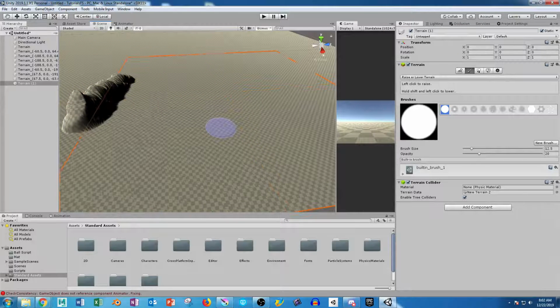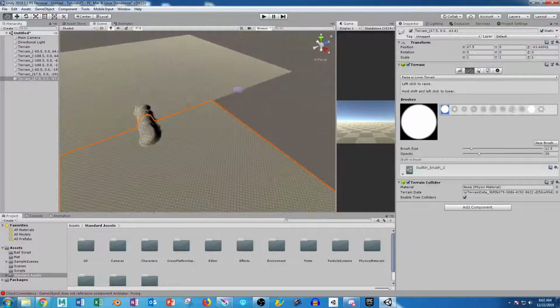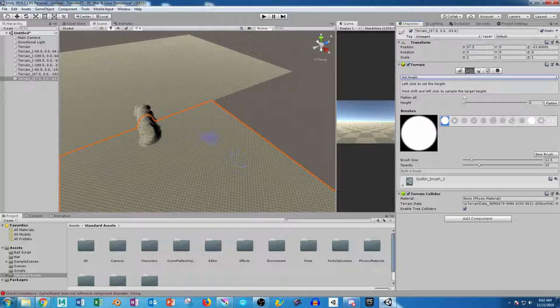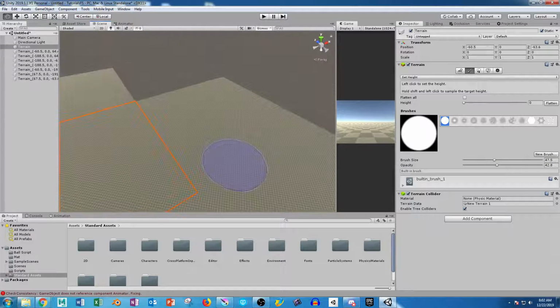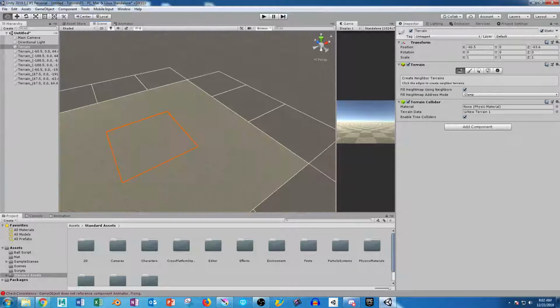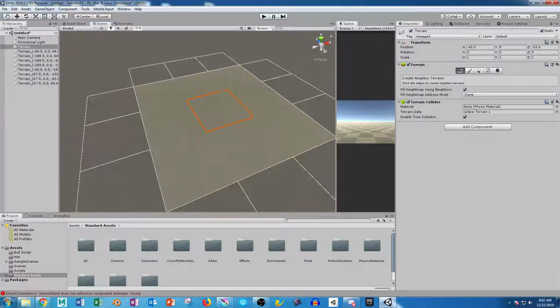So I'm actually going to undo all of that, and I'm going to click on my terrain right here. I'm going to delete that. I'm going to come over here to Set Height, and I'm going to hold down Shift and click, and then I'm going to change my brush size a little bit larger, make it way larger. I'm just going to undo all that. So the first thing I want to do is, let me go ahead and create a terrain here, so this way we're working with an actual grid plane.